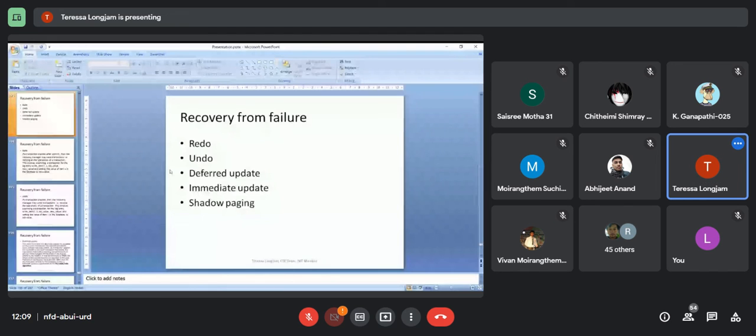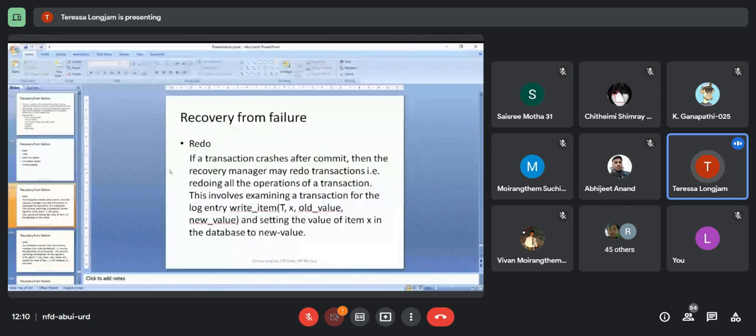In the next class, we'll see the last remaining chapter, and that is file organization.